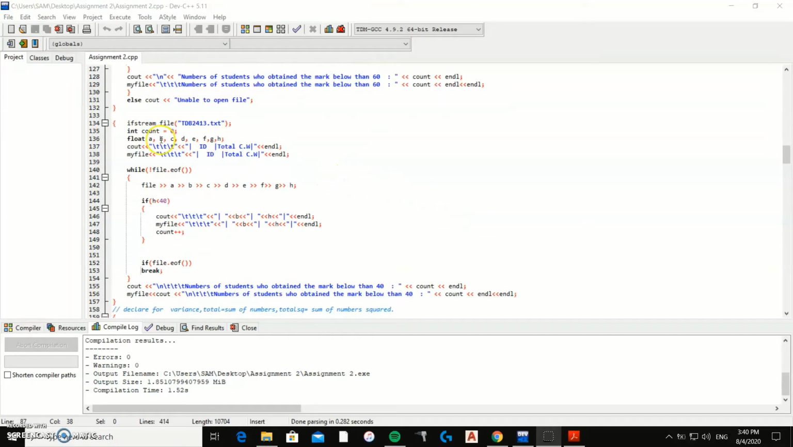Next, we want to find the students that obtain the mark below 40, because if the student has the mark below 40, they will be barred for the final assessment. So repeating the same procedure, it will read the text file, declaring our variables, and it will have an output of ID and total coursework.